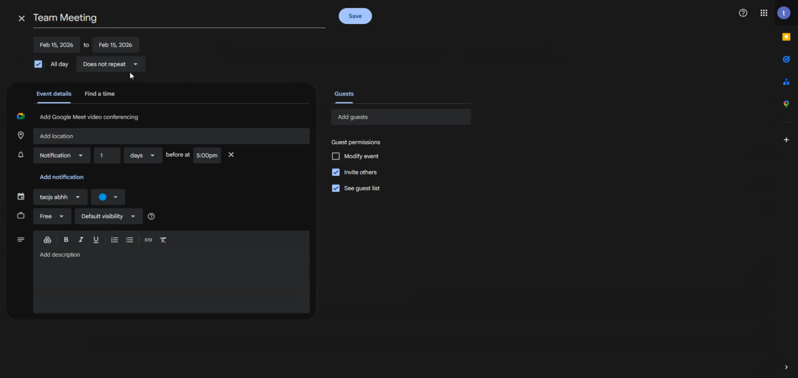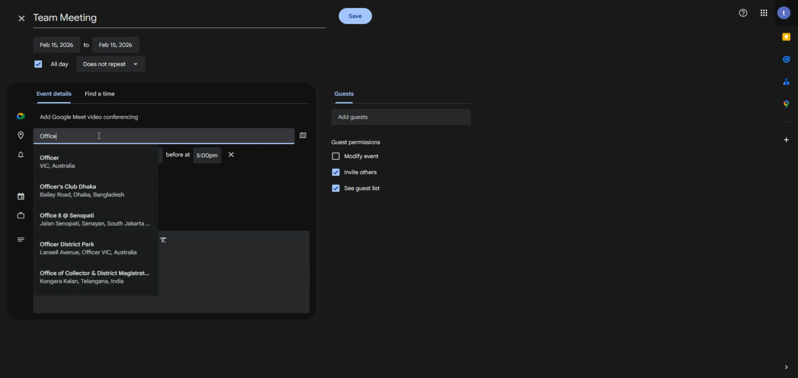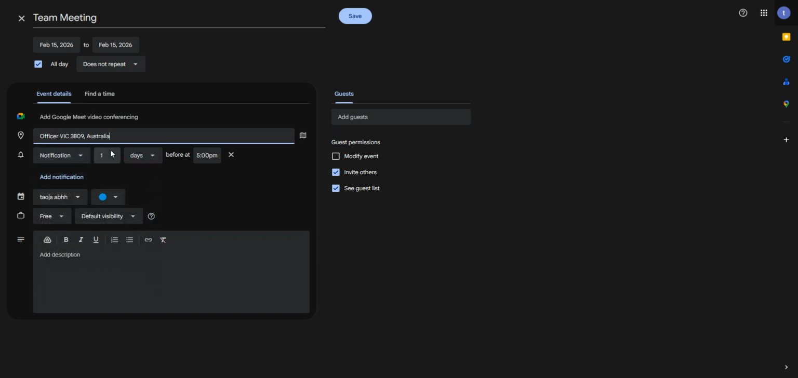If you're planning a meeting, add your guests by clicking Add guests and typing their email addresses, pressing Enter after each one. This makes it simple to share details and keep everyone on the same page.